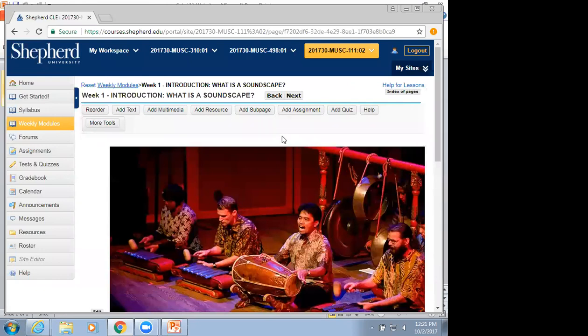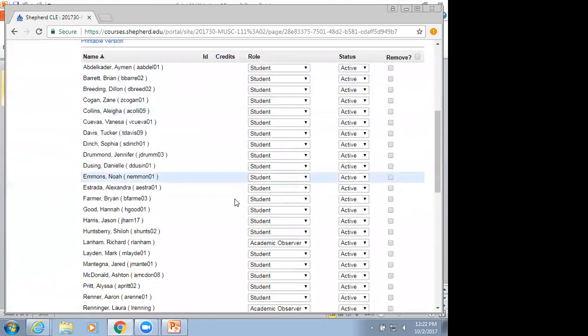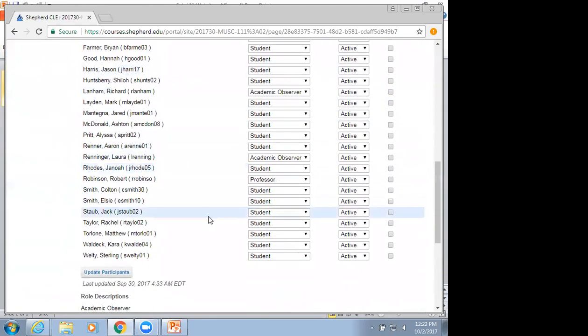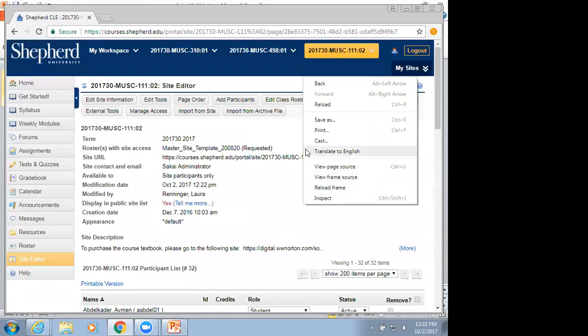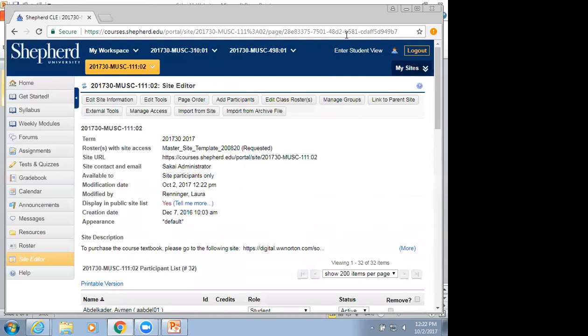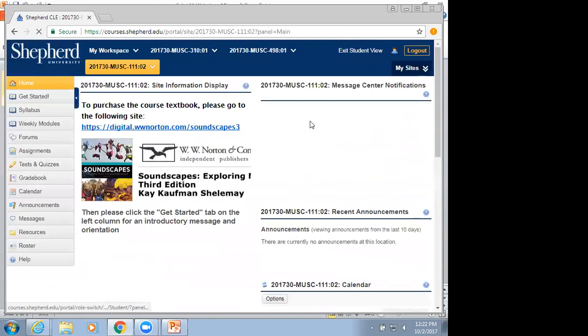If you go into, I'm not in as the professor, I'm in as an academic observer, so I'm missing the student view. If I would have thought to put myself in as professor, we would have had the student view. I didn't think about that. I could actually do that. All right.